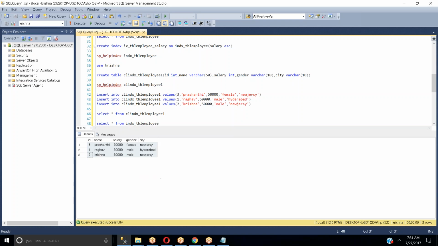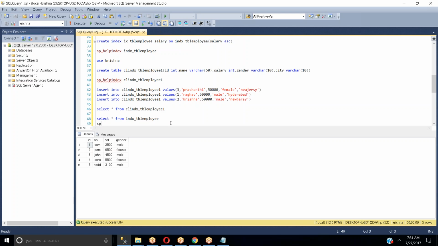Okay, I'm having this particular table. If you see this particular table, we will see what are the available indexes. sp_helpindex, index_my employee. Already some indexes are available here. We'll try to see another table.